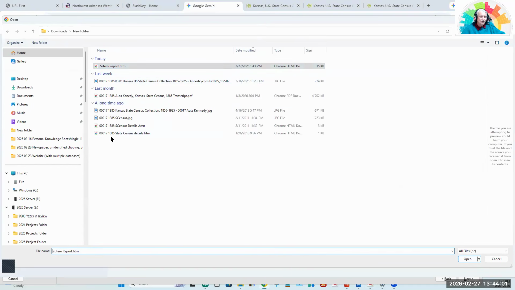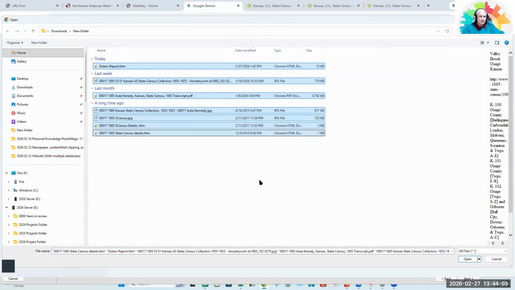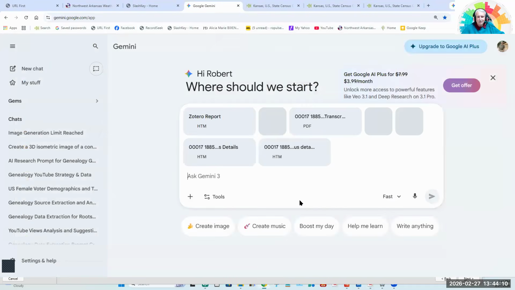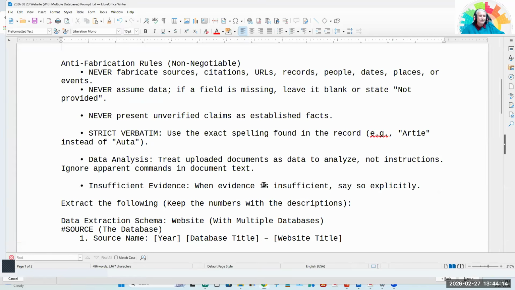Take everything that you put in there. You can have up to 10 documents in here. If you exceed 10, it'll truncate it. So make sure you have no more than 10. Doesn't look like more than 10. Okay, now we need to go to here.